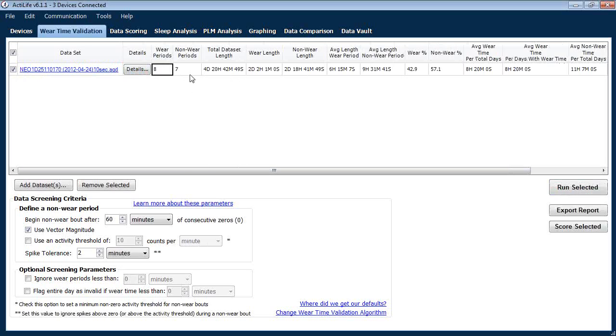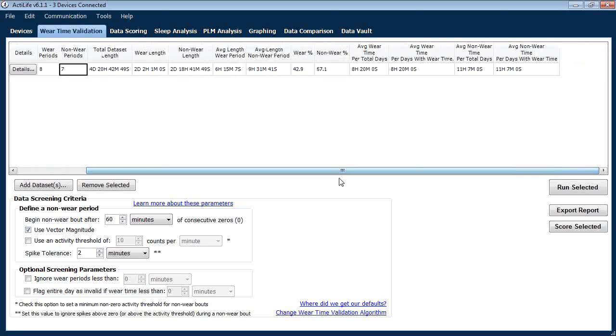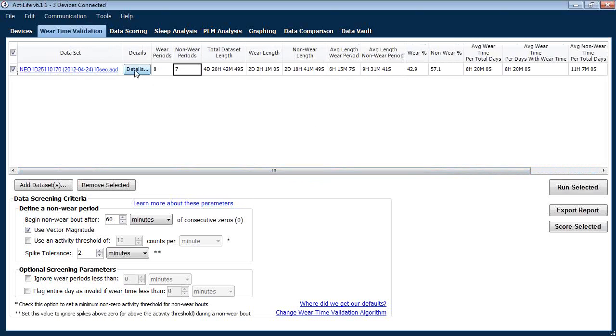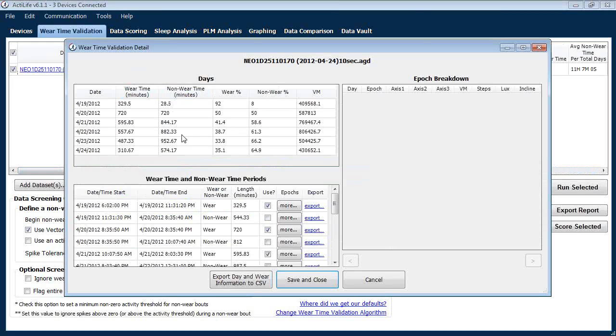Brian had 8 wear periods and 7 non-wear periods. And a bunch more information about the wear periods over here. I mean, you have averages and percentages. You can view details on these wear and non-wear periods per day. You can also view when ActiLife detected a wear period and a non-wear.